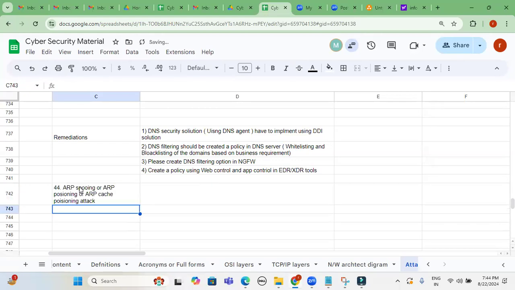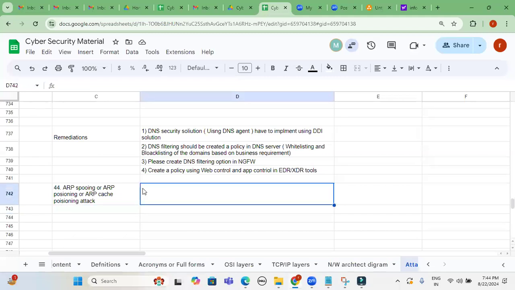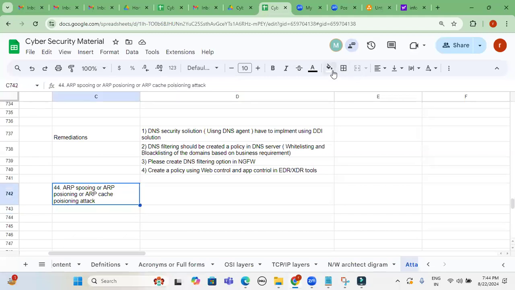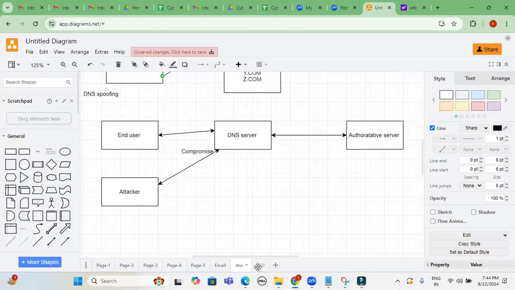So out of these four, IP spoofing, email spoofing, DNS, and ARP, most of the cases we can expect either DNS or ARP if they ask about the spoofing category. Okay. So now, same thing, before our class started, I was drawing this diagram related to ARP.